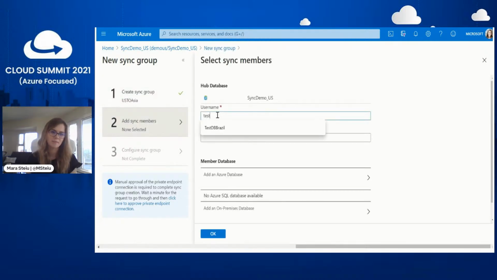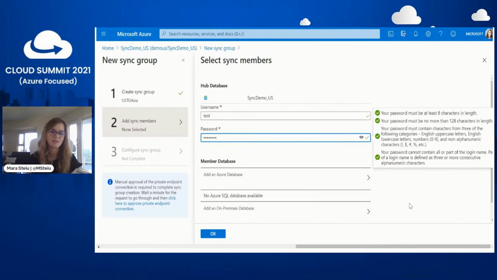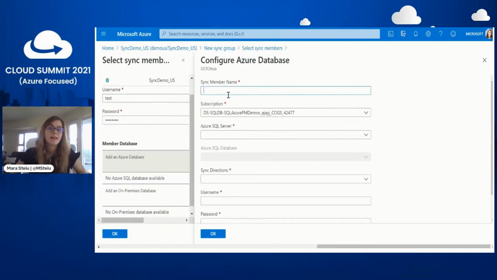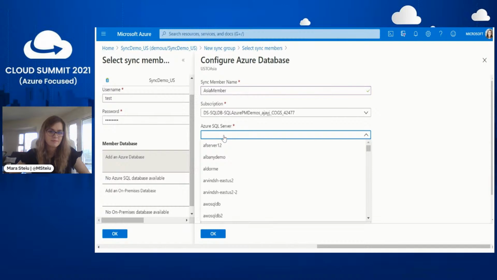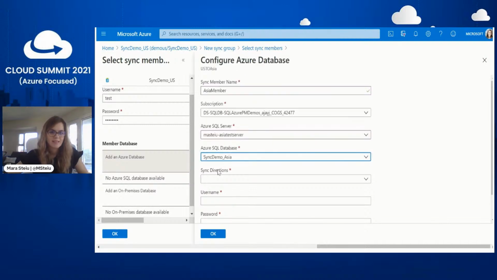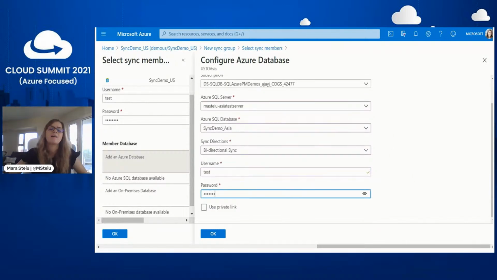Then I want to add some members. So I have to log in on my hub database with the server credentials. And I want to add a member database, which in my case is also Azure, and it's in Asia. So I select the server to which this database belongs. I select the database, and I select that I want bidirectional sync from hub to member, member to hub, and I have to log in on the server side as well.